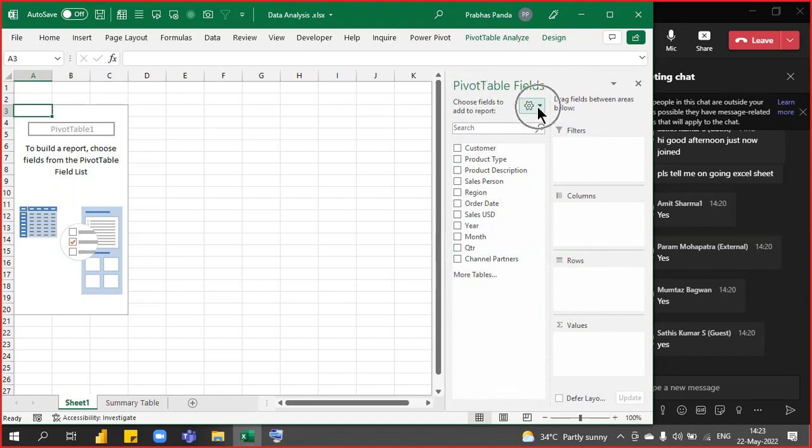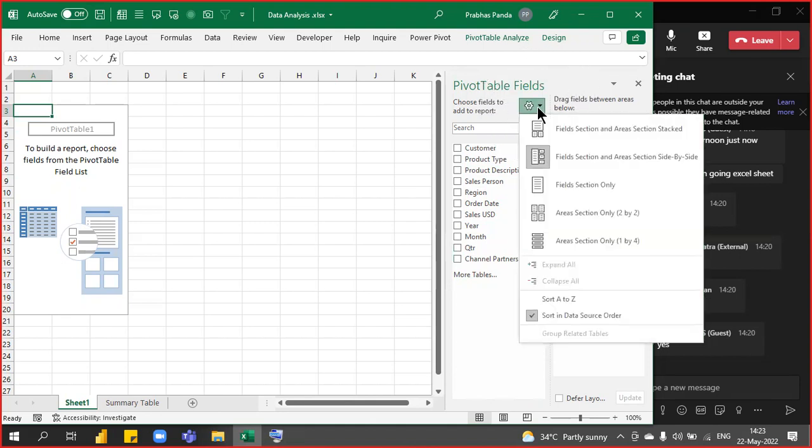There is a settings button or gear button we do have in this pivot table fields box. If you go for it and navigate, there is an option called field section and area section side by side. Please go for this and you'll be having the similar layout like me.